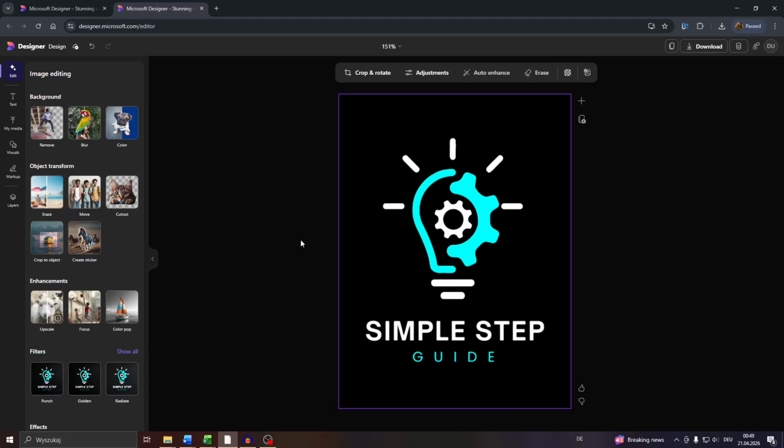In this tutorial we're going to show you how you can make an image or photo transparent or change the opacity of the image in Microsoft Designer in 2026. So let us get started.